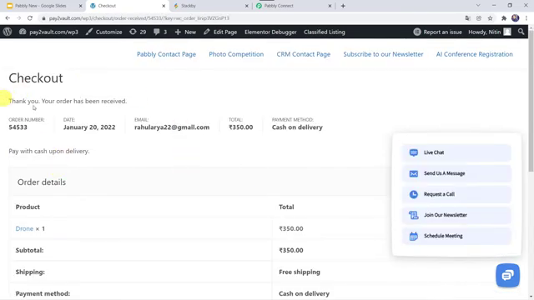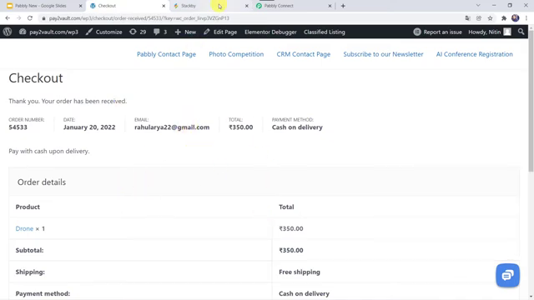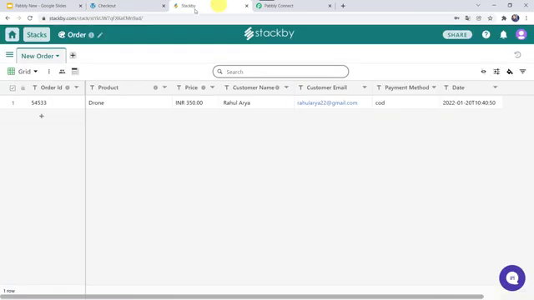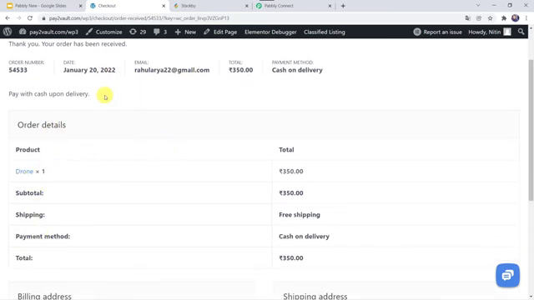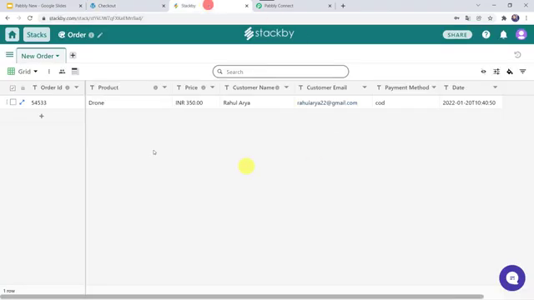Okay, and here we can see that the order has been placed. Thank you, your order has been received. So now let us check our Stackby account. And here we can find the order details as well as the customer details: order ID, product name as drone, price as 350, customer name as Rahul Arya, his email address, payment method as cash on delivery, along with the date. So now you might be wondering that I just made an order on my WooCommerce store and automatically the details of the order as well as the customer are captured in this Stackby account.